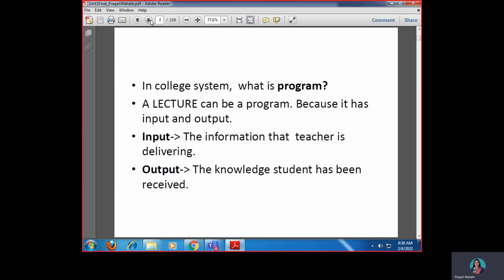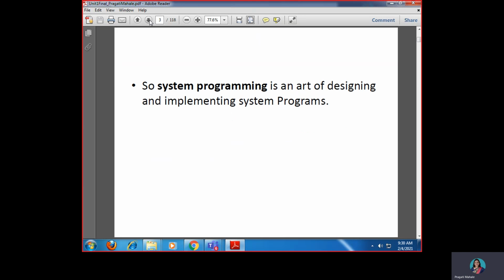Next, with the example of our college system, what do we mean by a program? We can say that a lecture can be a program because it has input and output. What is the input for the lecture? The information that the teacher is delivering becomes the input for the program. And what is the output? The knowledge that the student has received becomes the output.